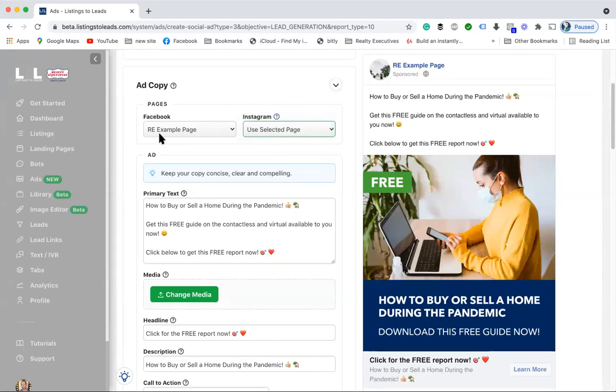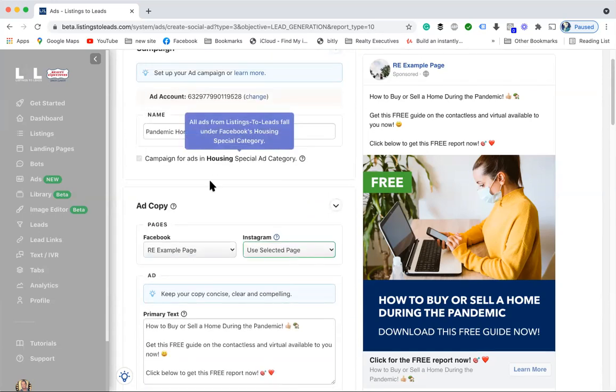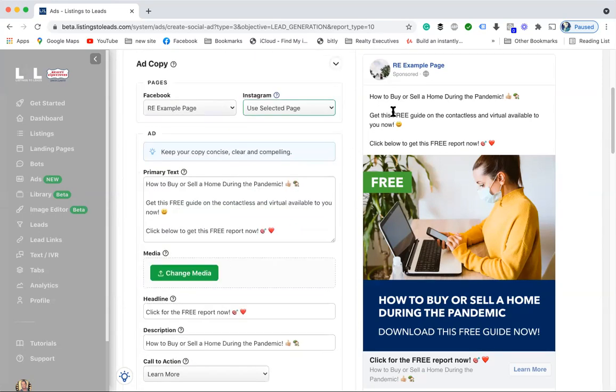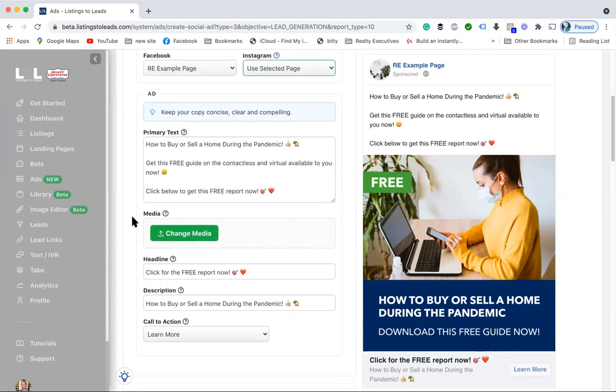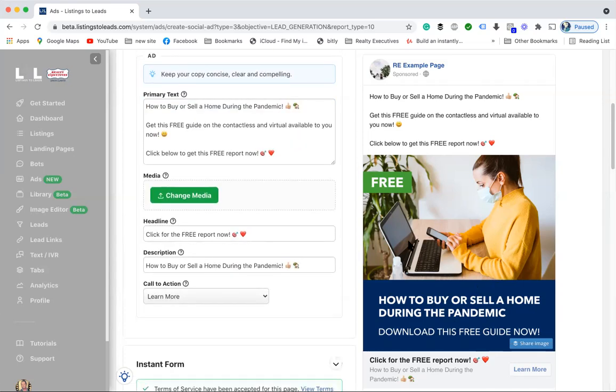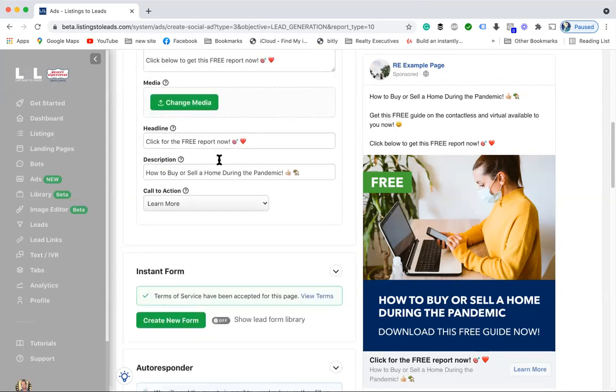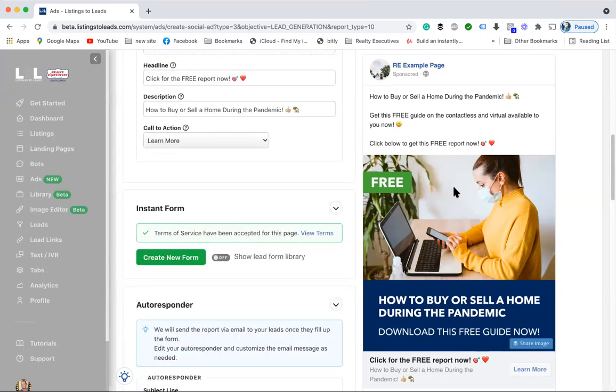If you have one tied to your Facebook page that your account is connected to, it's all set. It already has the special housing category filled out, and it has all the text here that'll get you some engagement. You can go through and edit this if you want. You can change the image if you want, but this image and the text is all tied back to the report that will be available to them once they submit their information. Everything in there you can edit or leave alone. We're just going to leave it alone.